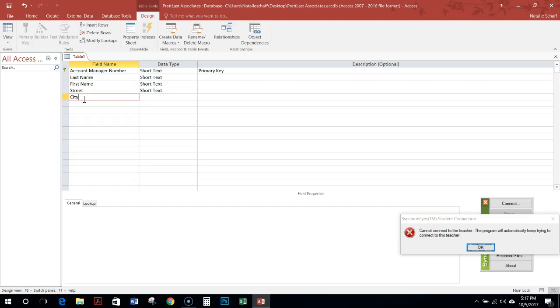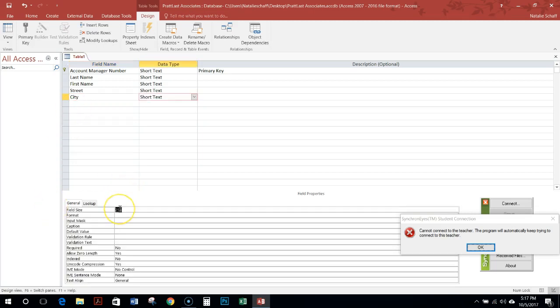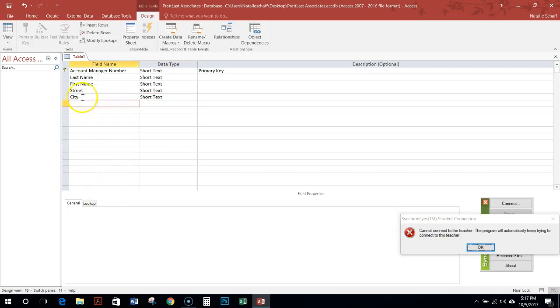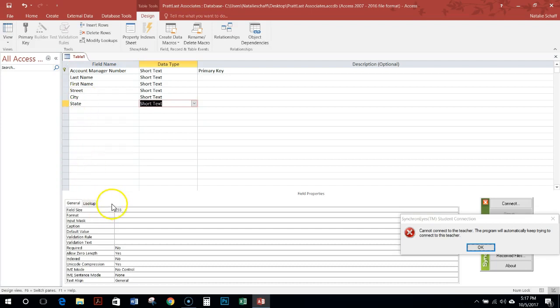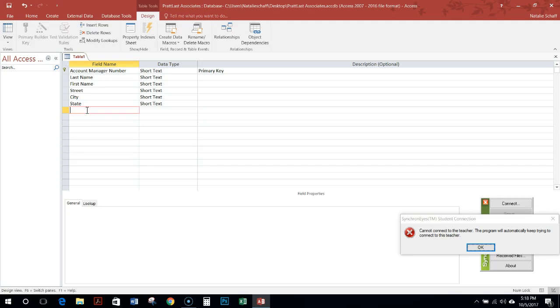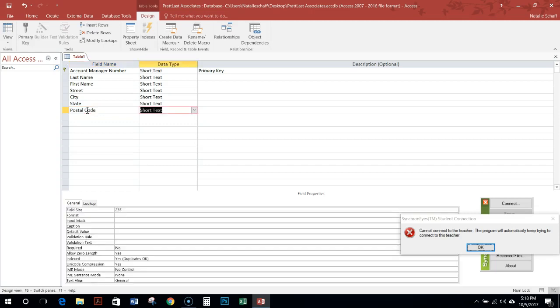City is our next field beneath street, which is also short text, and we will put a field size of 20 there. State, short text. We'll use the 2-letter abbreviation for state, so that field size will be 2. Postal code is our next field. That is text. Even though zip codes or postal codes are numbers, we won't ever have to do anything mathematically with a postal code, so we'll make it text instead of a number, and that will be a field size of 5.